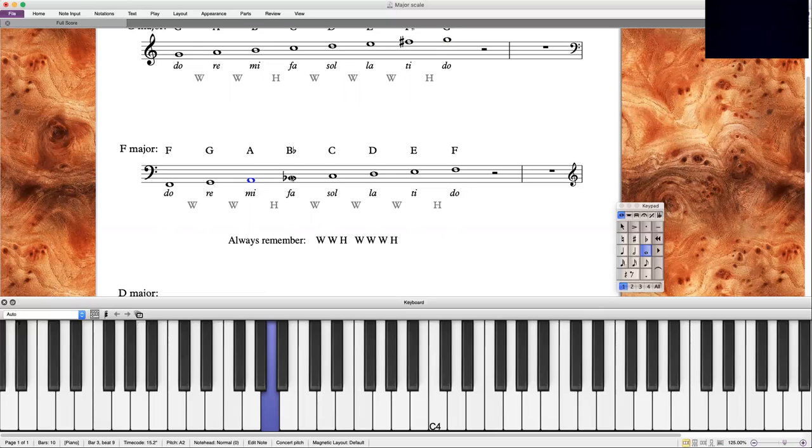So A up to B natural would be a whole step. So we have to make that a B flat, and then we get the half step there. So do, re, mi, fa, right? If we're thinking solfege, which we have here. And on we go. We see that we get whole, whole, half, whole, whole, whole, half.